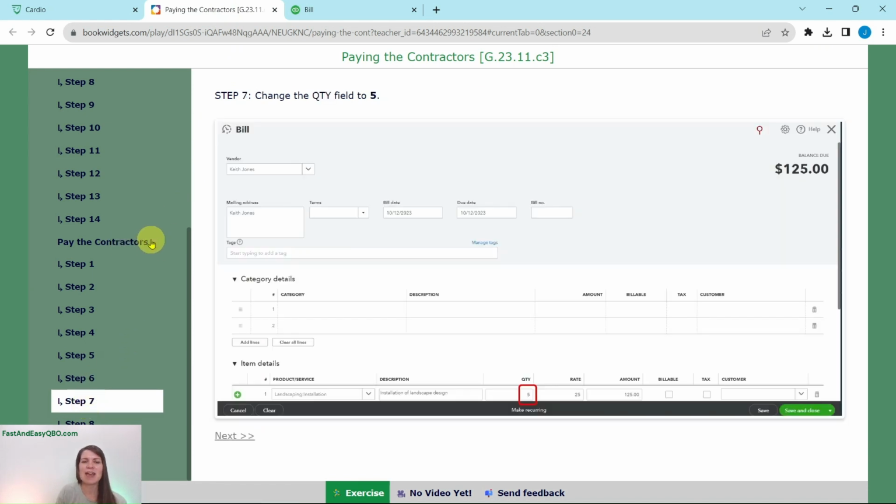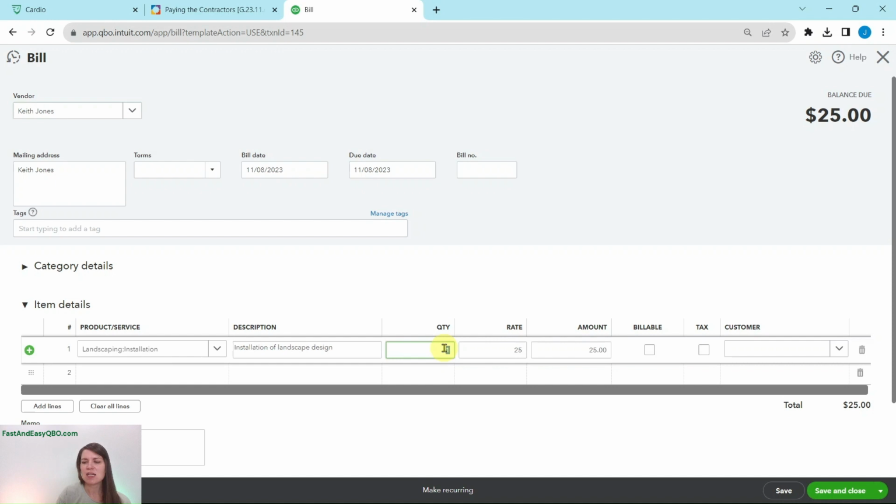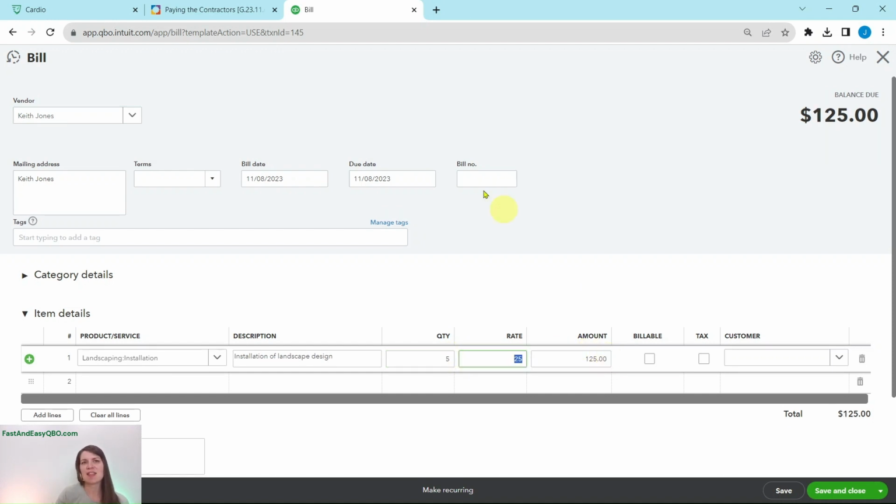And now let's go ahead and adjust this. He worked a total of 5 hours between the two different customers. So click in the quantity, type in 5. You're going to hit the tab key over. Once again, that is showing this has been adjusted in QBO.